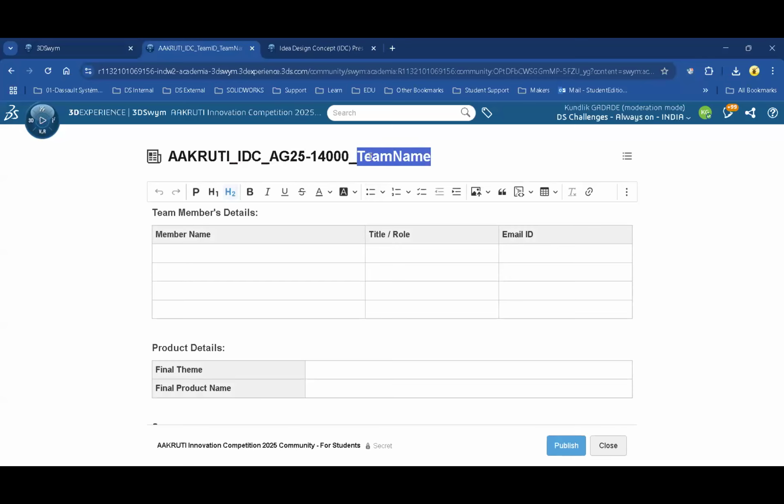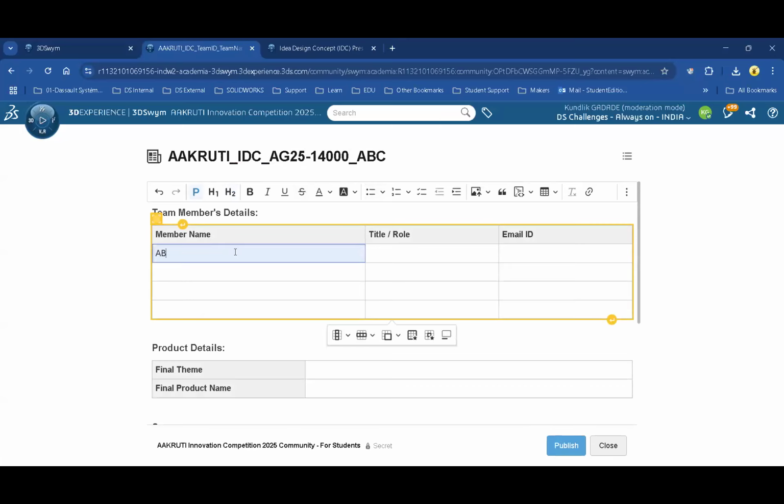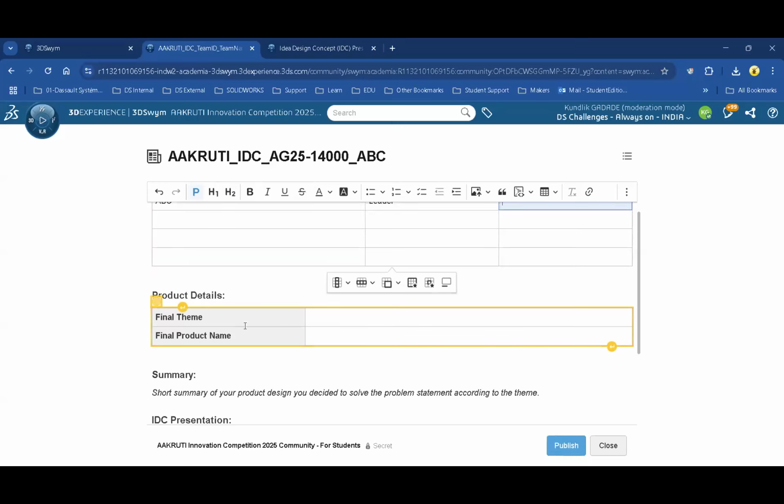So it will be given to you, and then there is a team name, I will say ABC. Let's say this is my team ID. So my name is this, I'm leader, and my email ID, I can add it in here. So the same way you need to add for the other three members too.